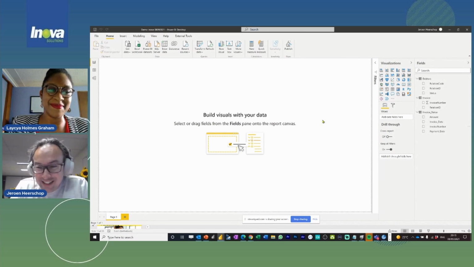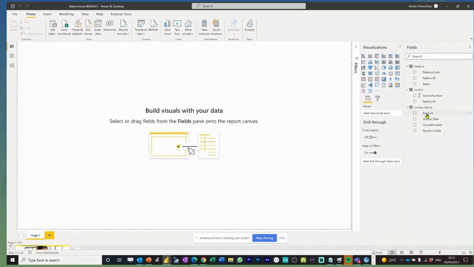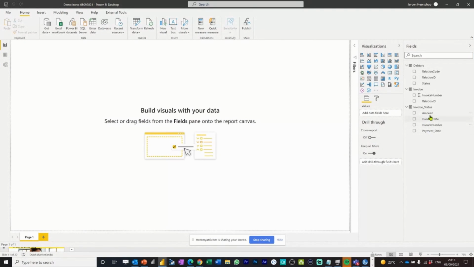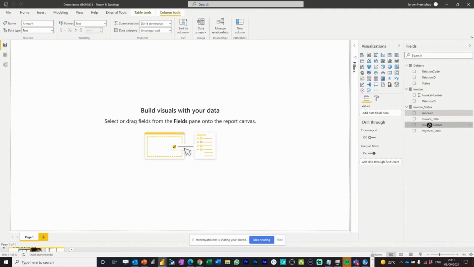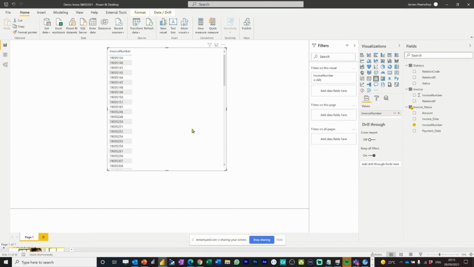Correct. So I'm now going to show just a simple graph with the amount per invoice. So what you do is you drag and drop the invoice number, and I know already this is not going well yet, but I'm coming back to that. But you drag and drop the invoice number, you drop it here. So now you will get a list with all the invoice numbers, right? And I can just add the amount to that same visual.